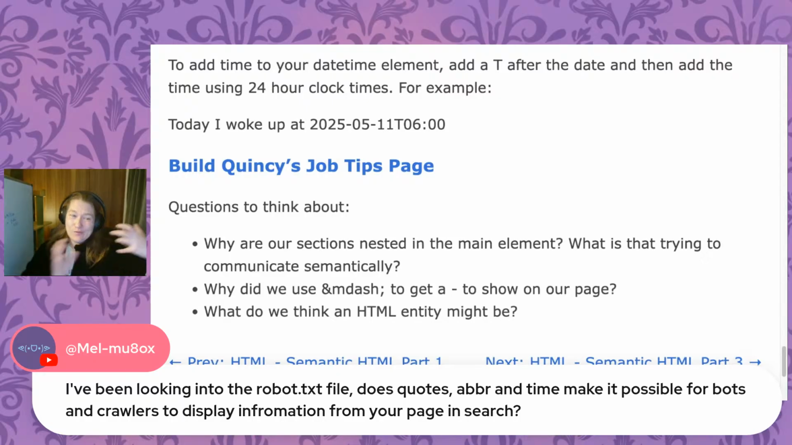Well, that does have an impact. If the search engine crawler can't visit your website because it's banned via robots.txt, it's going to make it harder to index the information on your site and have your page displayed in search. But also, even if it is allowed to visit your site and it does come and crawl, using these semantic elements makes it easier and faster for it to understand more information.